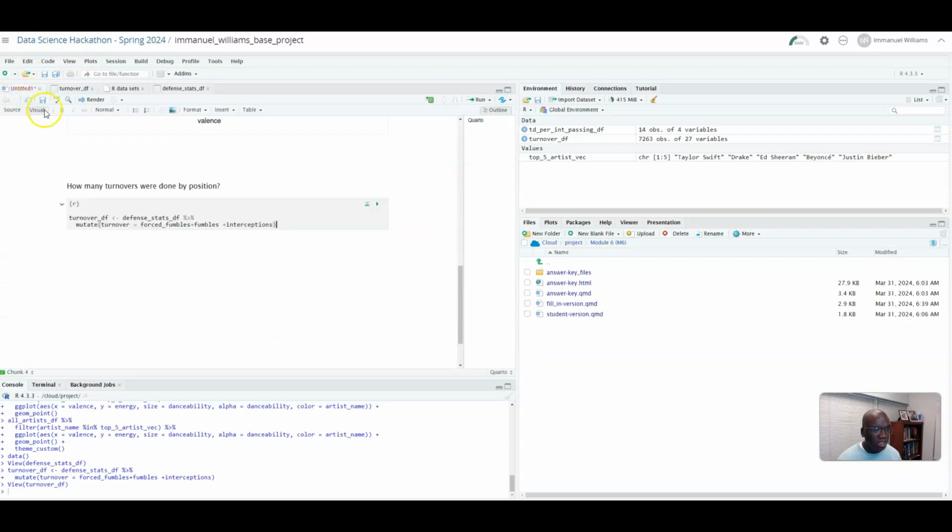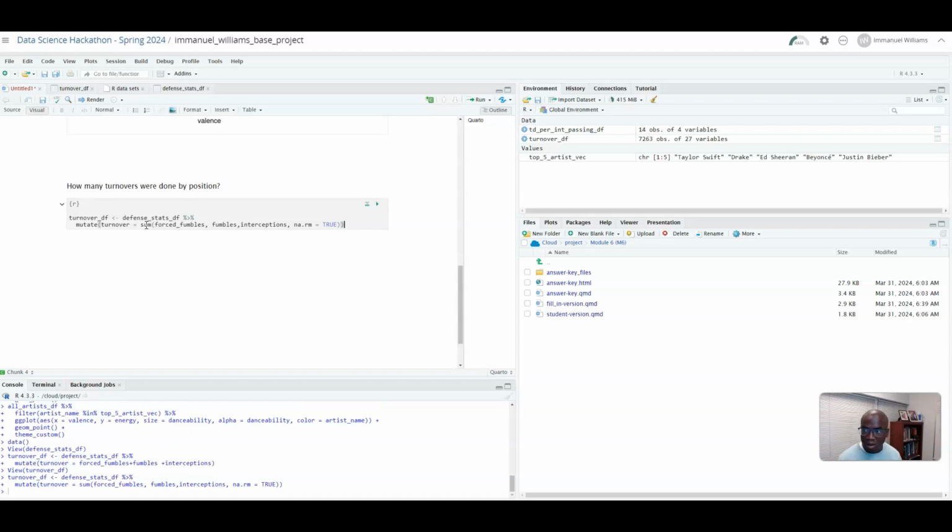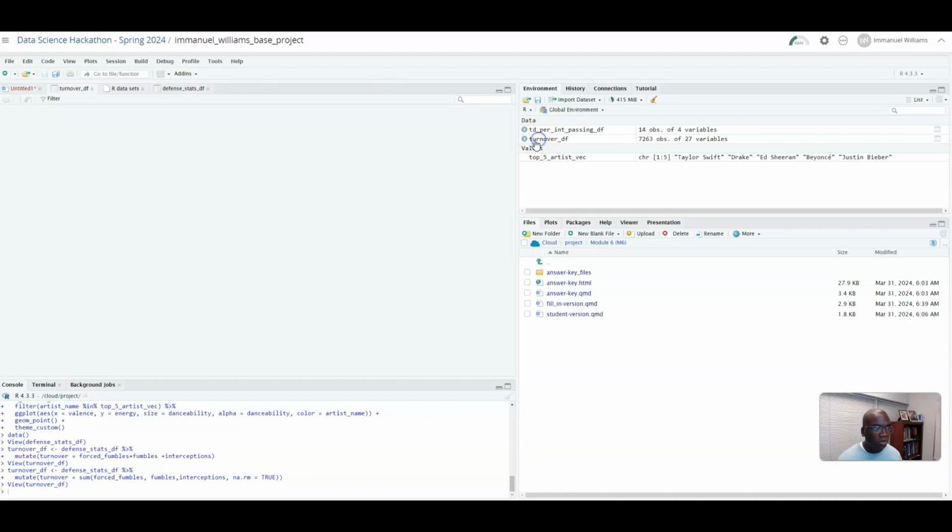Give me one second. So can we do something along the lines of this? If this doesn't work, I'm going to pause it, because, it's fine. I don't know everything, and I won't waste the time of me discovering things. But this could work where I take the sum, and I'm going to say na.rm equal to TRUE. Okay. So now here for 27, go back to turnover DF.